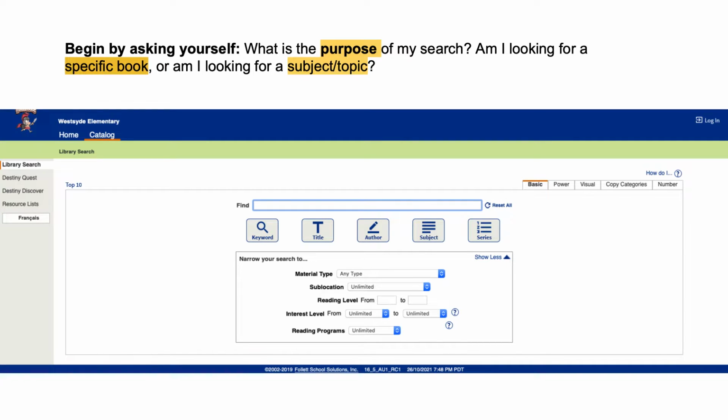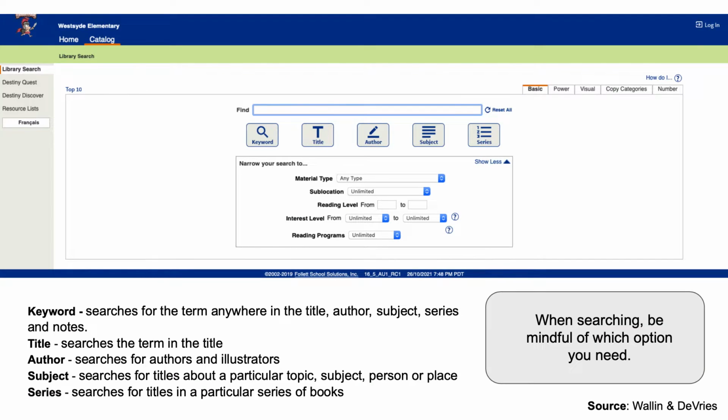So I tell students to begin by asking yourself, what is the purpose of my search? Am I looking for a specific book or am I looking for a subject or topic? Too often, I think students are getting used to just using Google. They type in any keywords and then just immediately hit enter. And we know that if that happens, they automatically do a keyword search. But sometimes that may not give you the most accurate results of what you're looking for.